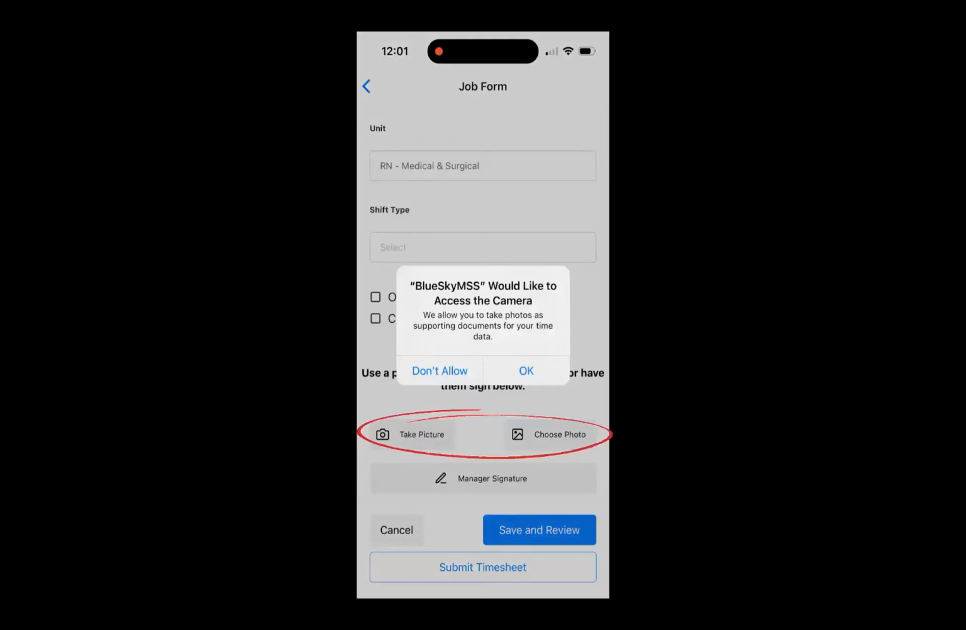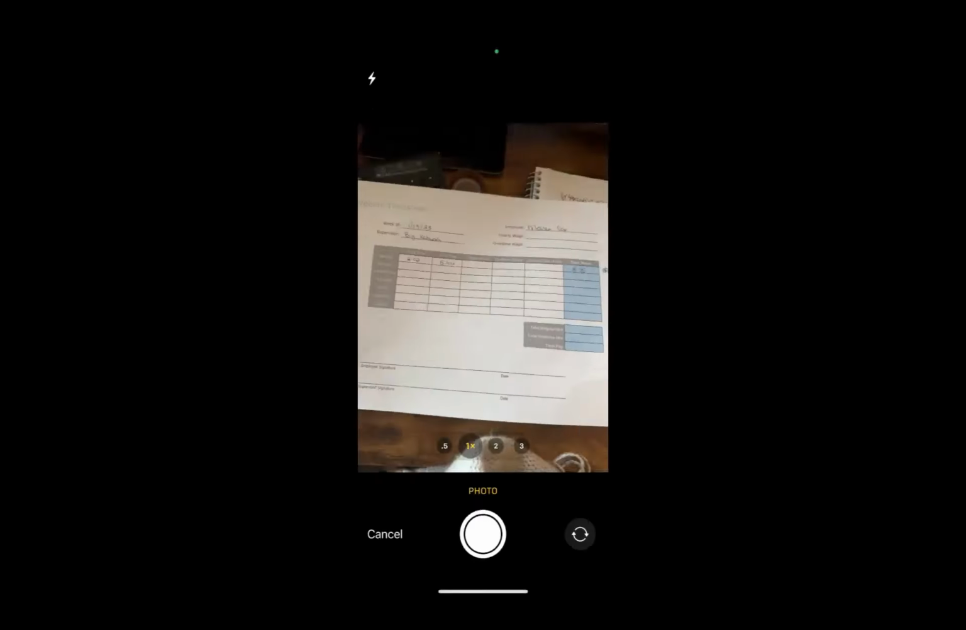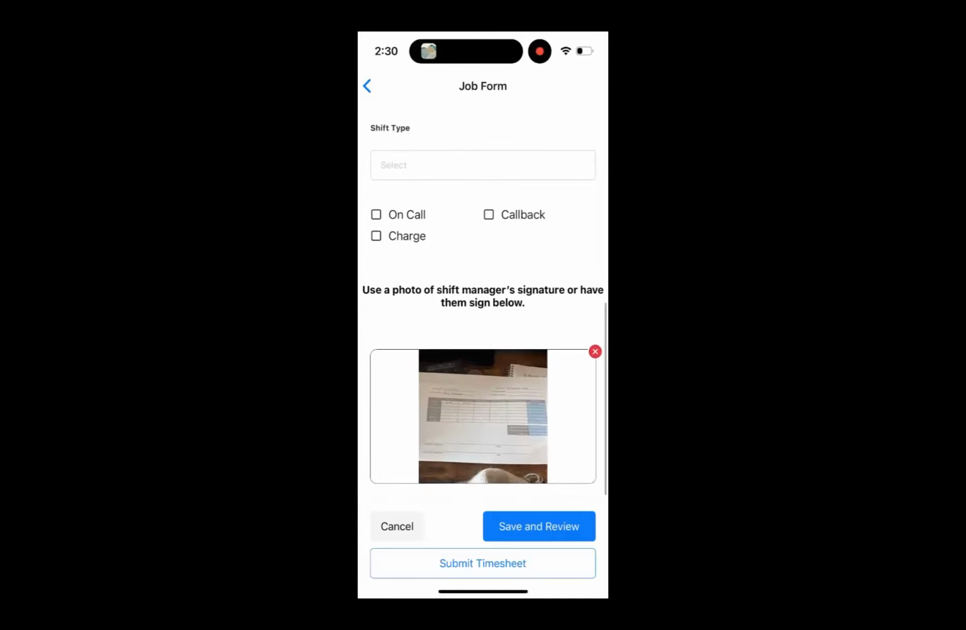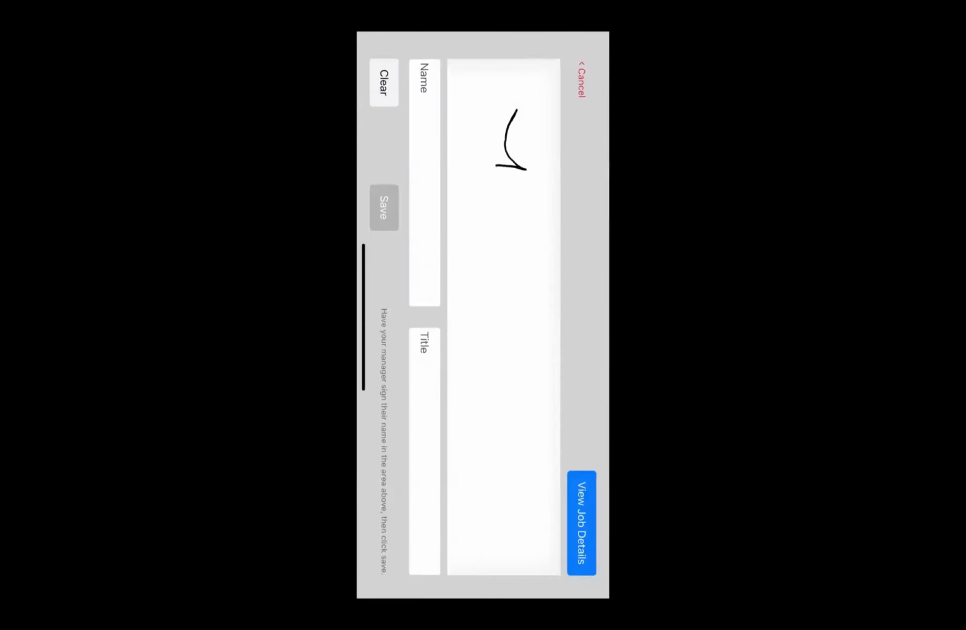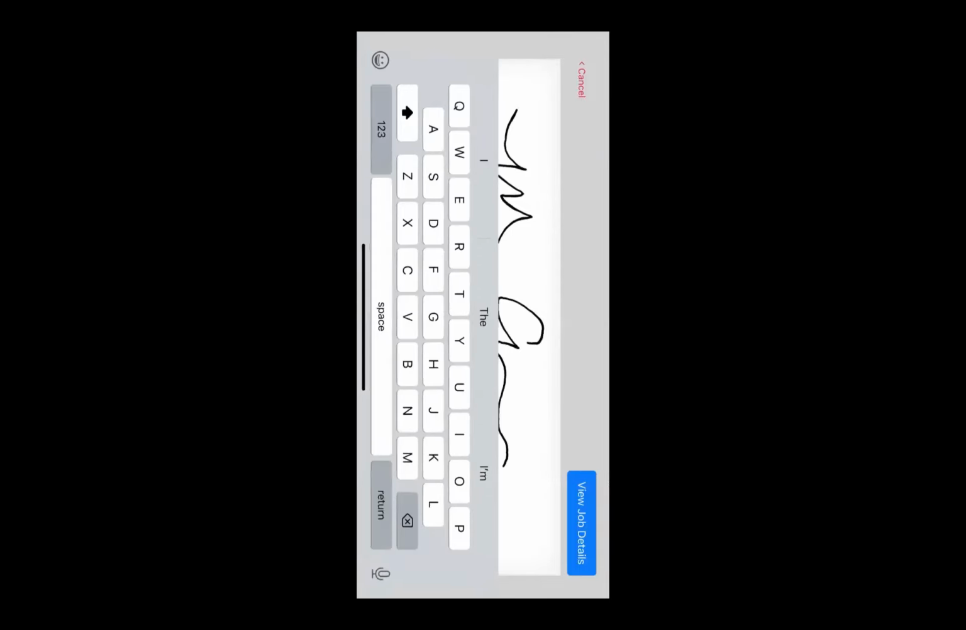Take picture will open the camera on your phone, allowing you to take a picture of the timesheet. Or choose picture allows to select an image from your phone photos. By selecting manager signature, the app will create a signature pad that can be signed. A name and title must also be added to the manager signature to save and proceed.